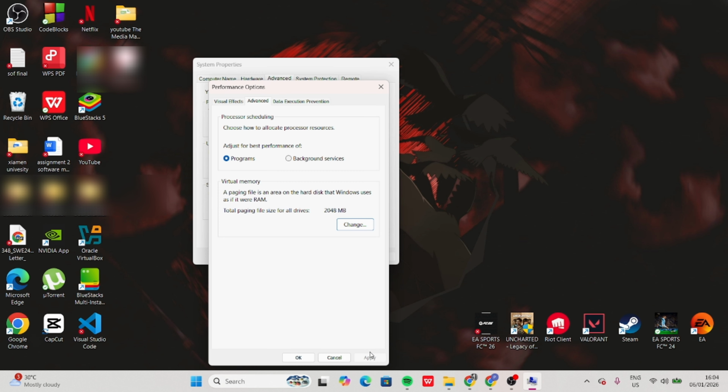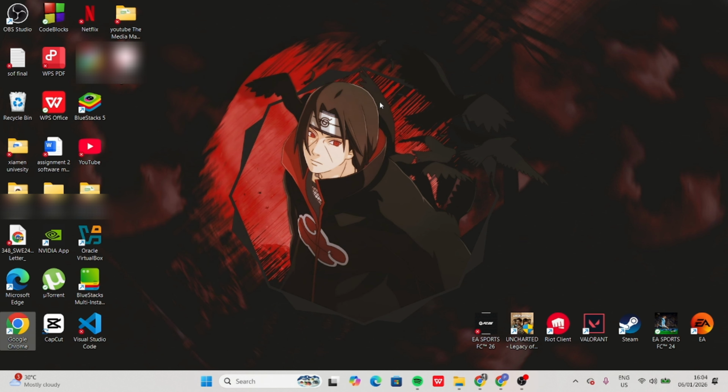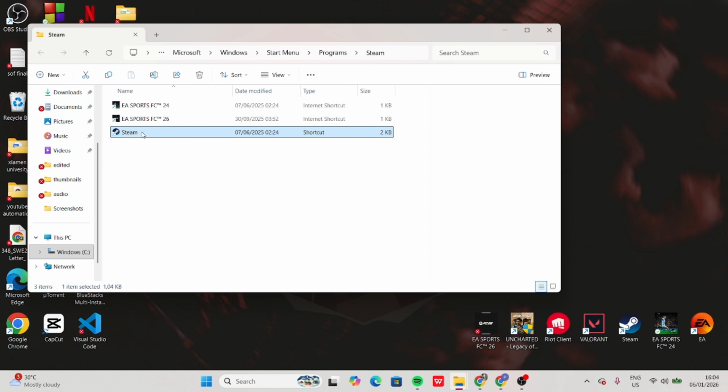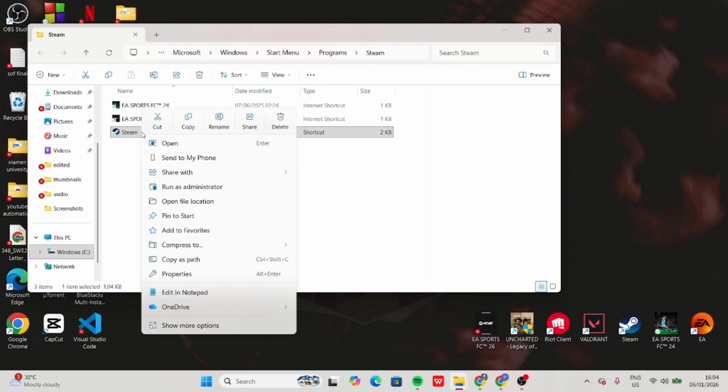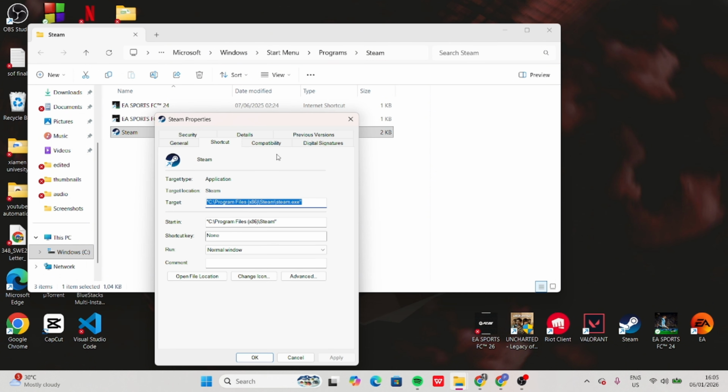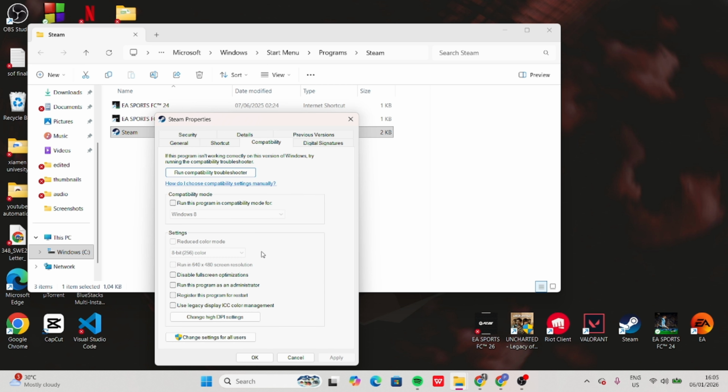OK. If this doesn't work, then the other option is to, in the search bar, type Steam, then go and open file location. Here you will find it, you right click on it, then you will see show more options, then you click on properties, and here you will go to compatibility, and then you need to check all those three.